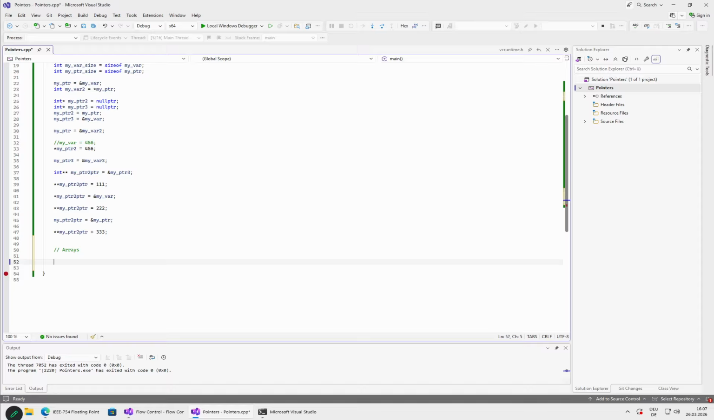The size you can either type in as a literal, or you could use a const variable to have the size defined. Const int my count 10. Oops. And then you can define your array. You specify the type of what you want to store in this array. Let's say we want to store integers, so int my array, and then use square brackets to specify the count.